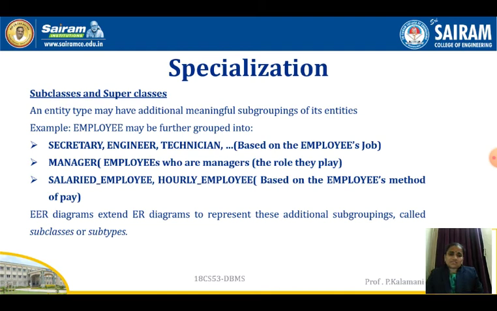Before defining specialization and generalization, we should know what is meant by subclass and superclass. An entity type may have additional meaningful subgroupings of its entities, which we call a subclass. For example, we have taken the company database, in which we have the entity types employee, department, project and dependent. If you take employee, it can be grouped into secretary, manager, technician, etc.